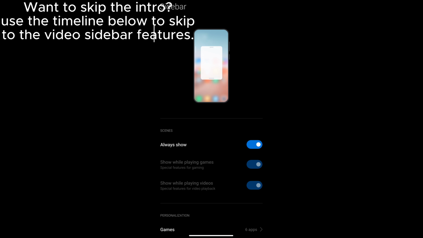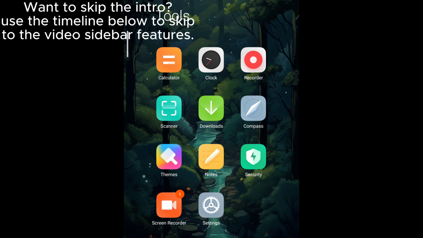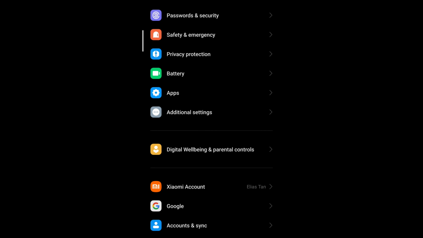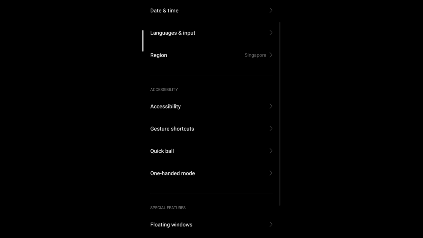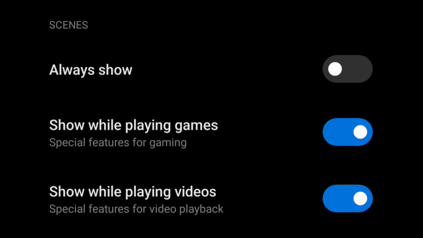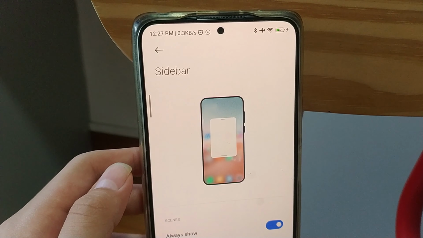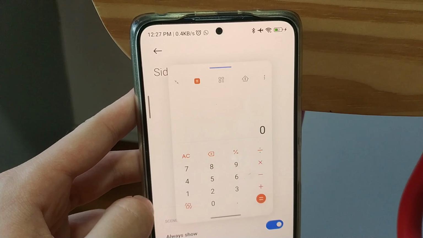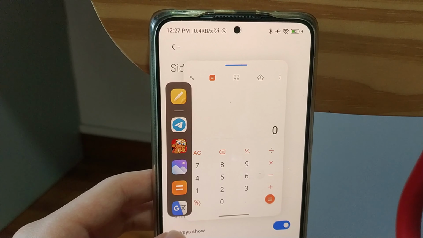This is Xiaomi Sidebar. It can be found in the Settings app: scroll down to Additional Settings, Floating Windows, and the Sidebar. By default, Sidebar isn't turned on unless you are playing games or watching videos. But if we set it to always show, there will be a sidebar here that you can interact with. Most of the time, it will open in a separate floating window.